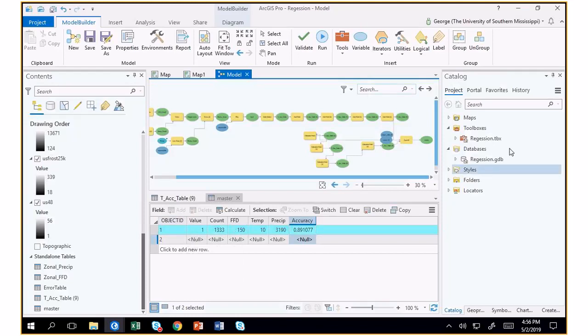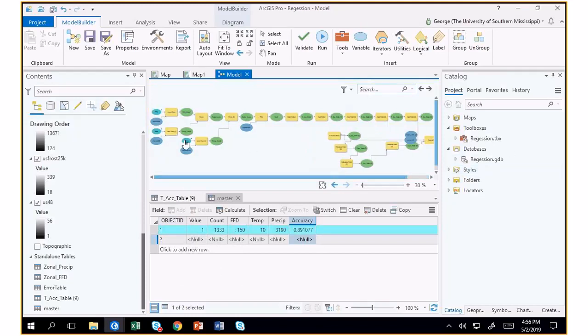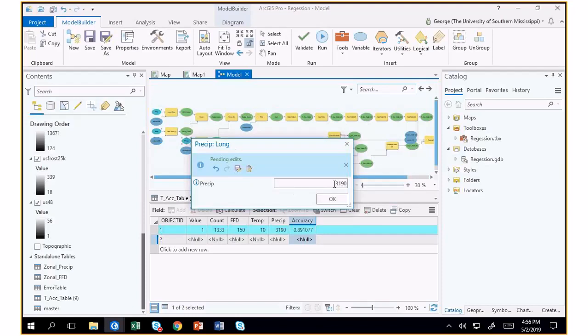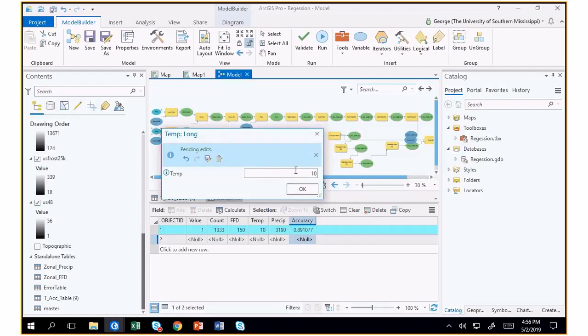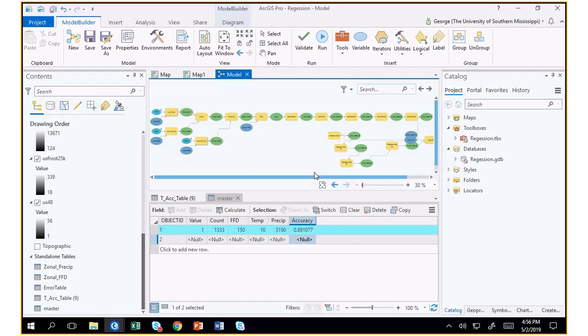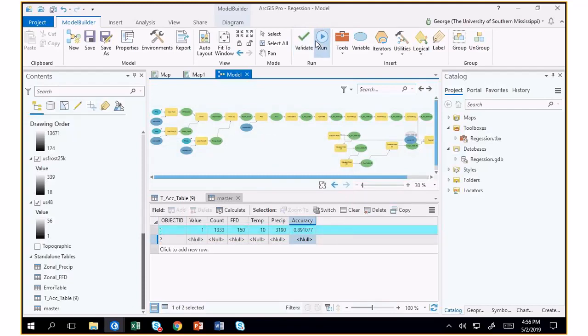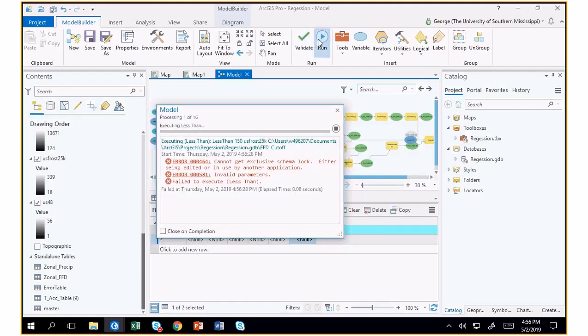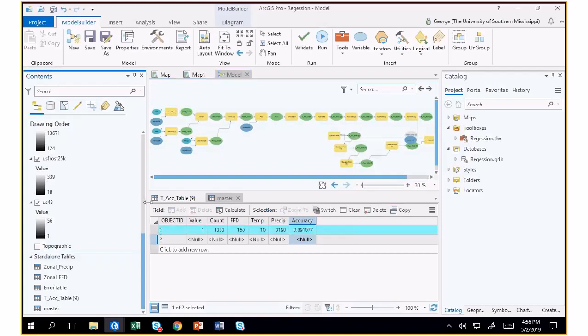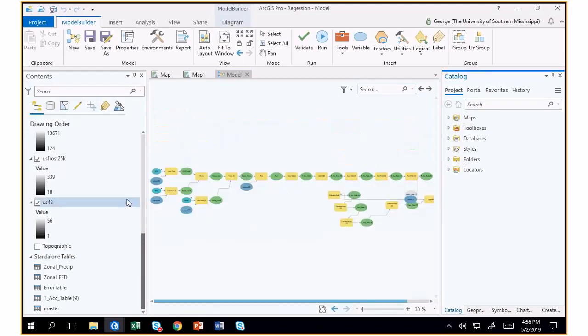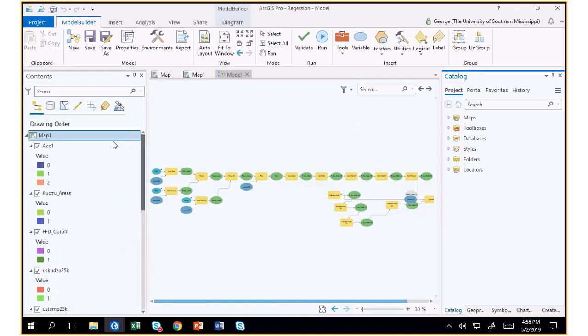So now I can run this again and go up to 15 here and say okay, and then run the whole thing. Now I can't get an exclusive schema lock. Is it because your tables are open? I'm going to try to do that. But these are all open as well.